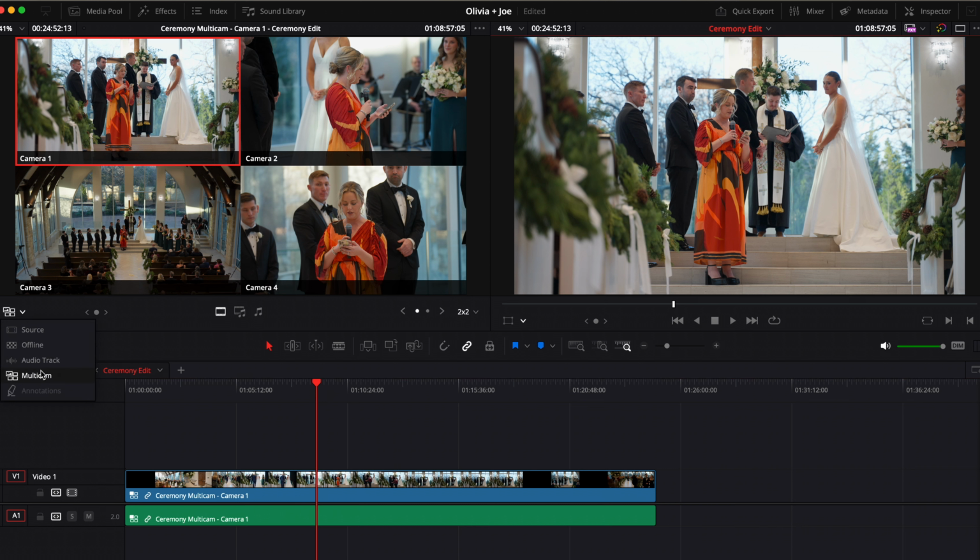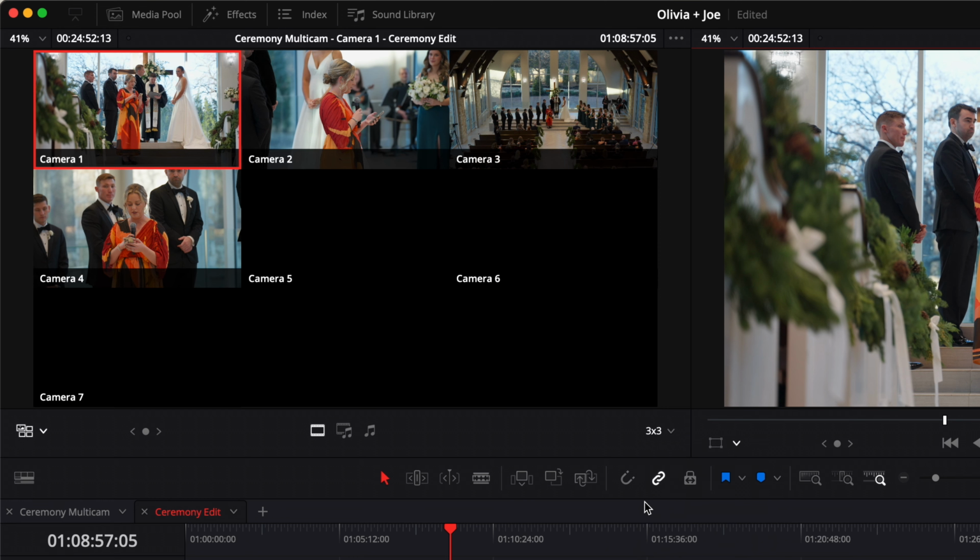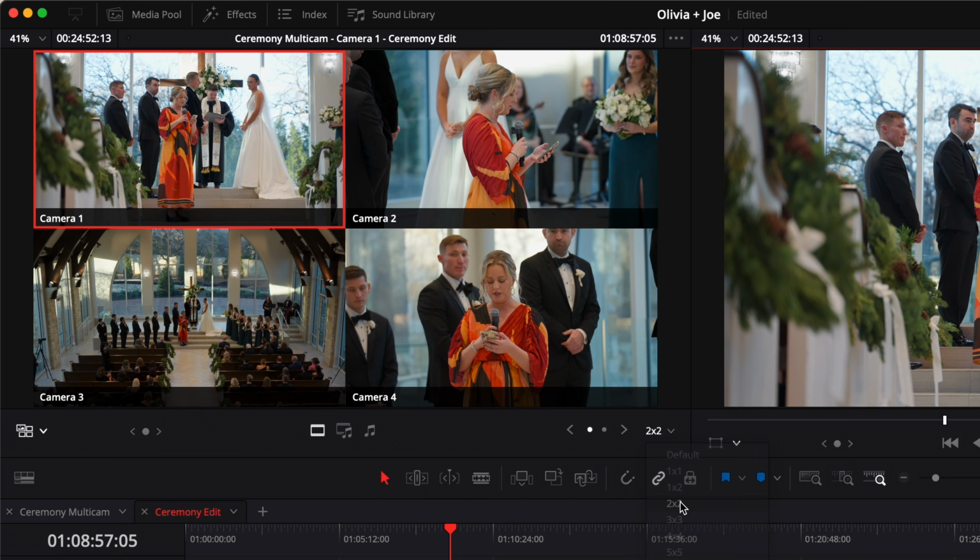Again, make sure you've got this set to multicam. And if you're not seeing your 4 different camera angles, or if you've got more or less, you can change the number of cameras that you're seeing. All right, so the next thing is I'm going to show you how you can cut between the different camera angles, and there's a couple ways to do that.